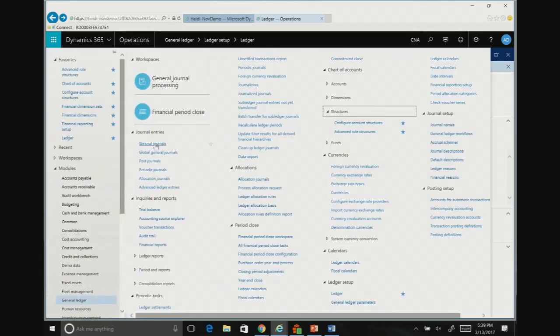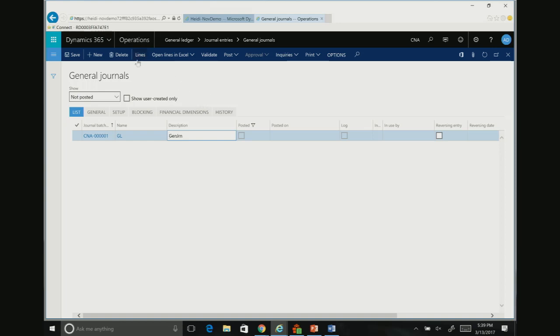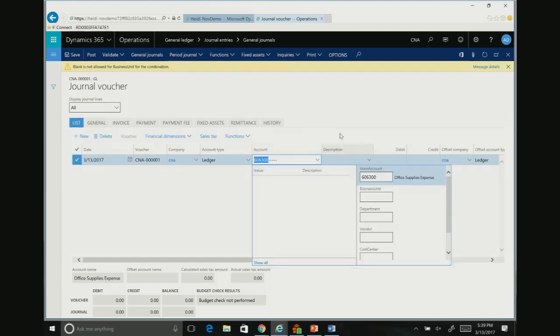And just to see the impact, to ensure that our rules are applying correctly, I'm going to go in and create a general journal so we can see how this would present itself in transaction entry. So I have a journal that I've already created. I'm just going to start adding lines to this journal. And now in the account structure, if I were to enter an expense account, now I can see the different dimensions that are available for entry.